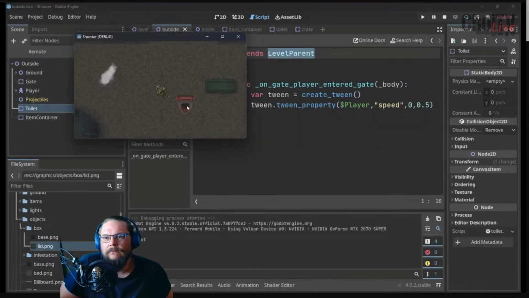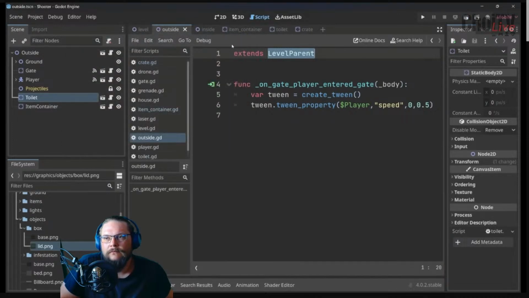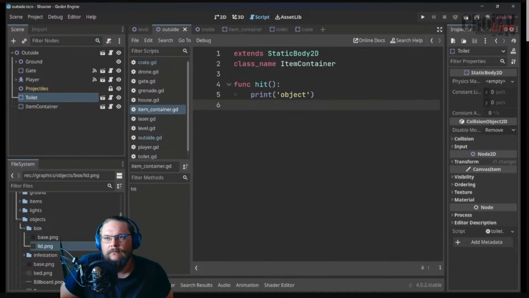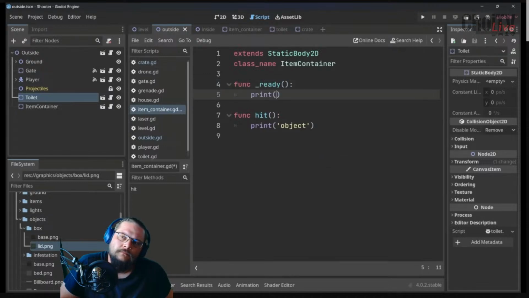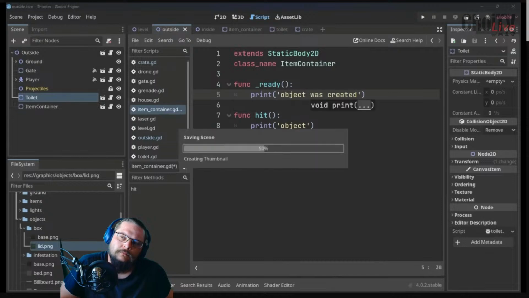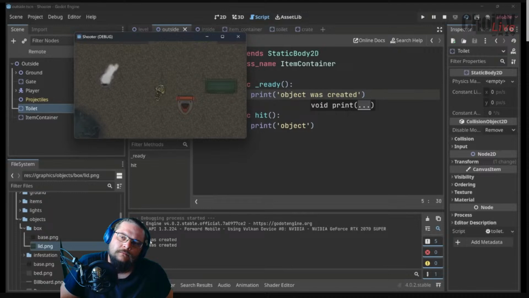I can run outside, we have toilet, and we have crate, and this is looking really good. I suppose to demonstrate that we are still getting the basic information from level container, we could, for example, add a method here, let's say func _ready, and simply print "object was created". If I now run outside again, we get "object was created" for both of these objects, but the other stuff still works just fine.